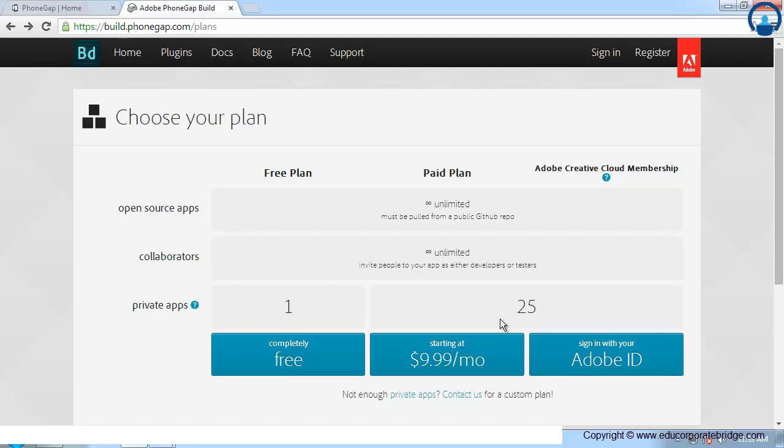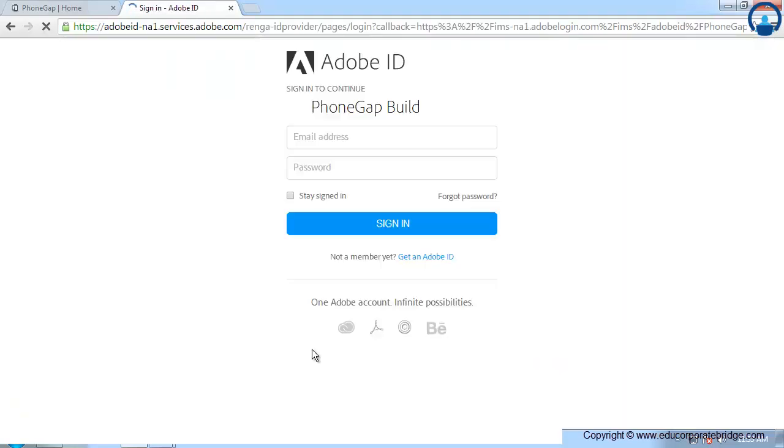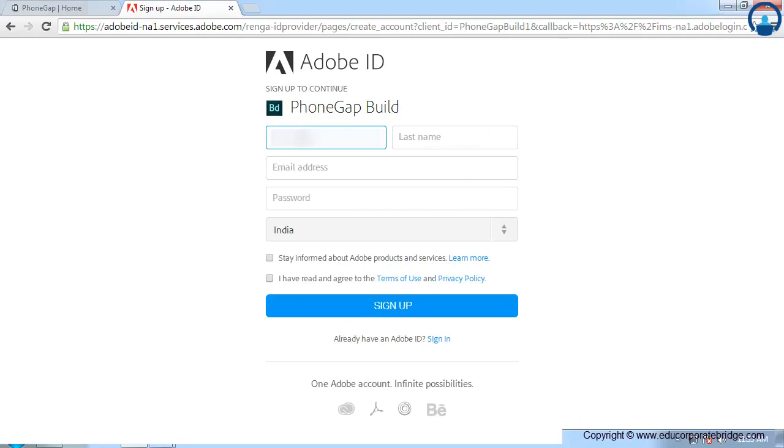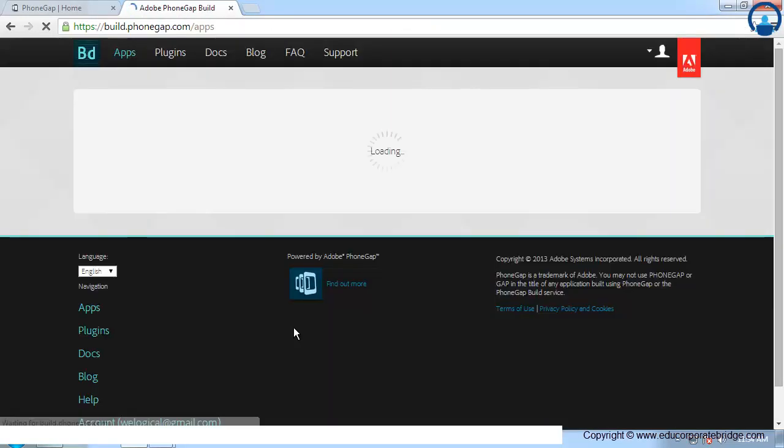So now we'll create a PhoneGap Build account. You can sign in with your Adobe ID. If you don't have an Adobe ID, you can quickly create one. All you need to do is enter your valid email address and agree to the terms of use. And you have your account ready to build PhoneGap mobile applications.